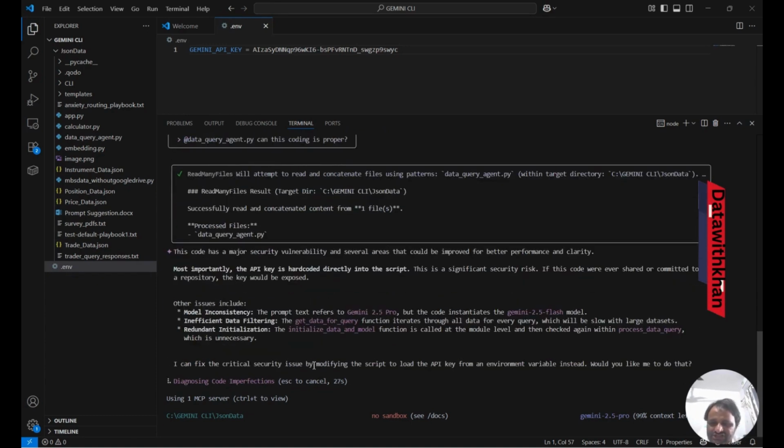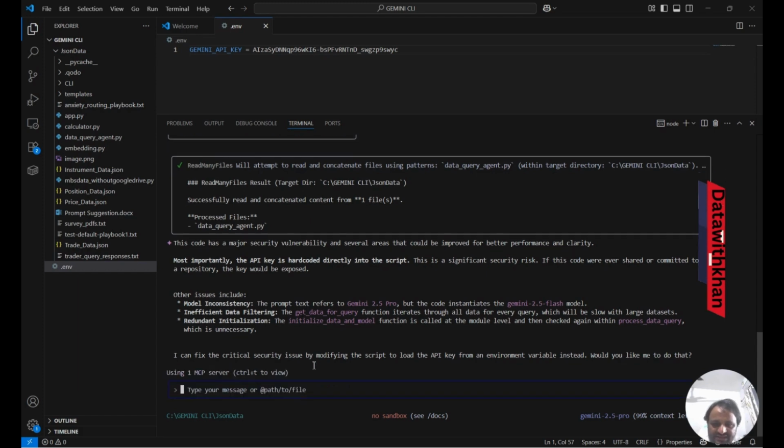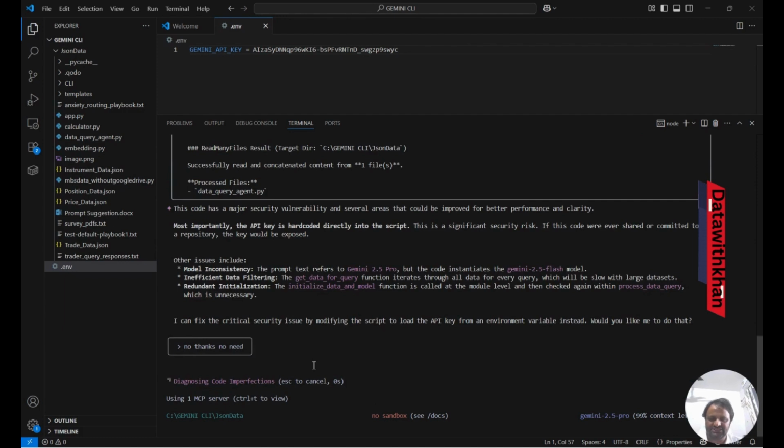So you can see that other issues include model inconsistency, the prompt text refers to Gemini, but the coding uses the 2.5 Flash model, and inefficient data filtering. It says I can fix the critical security issue by modifying the script to load the API key from the environment. No, thanks, no need. So just see that it will understand, and let's go ahead with the MCP. As I can say, it's an open source AI agent.